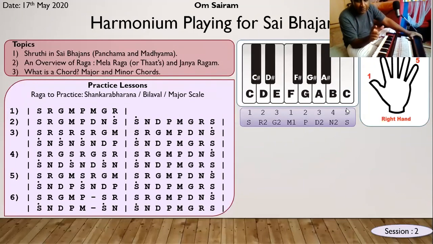Sa and Ma together, or the first key and the 6th key. If you play the first key along with the 6th key, it becomes a Madhyama Shruti. 1 and 8, if you play together, it becomes a Panchama Shruti. 1, 6 and 1, 8. 1, 6 is Madhyama Shruti. 1, 8 is. 6th means?